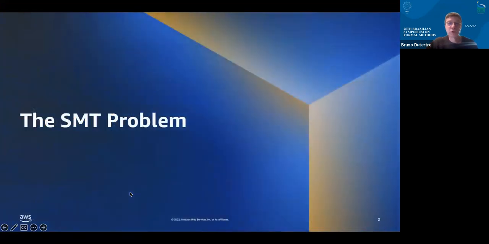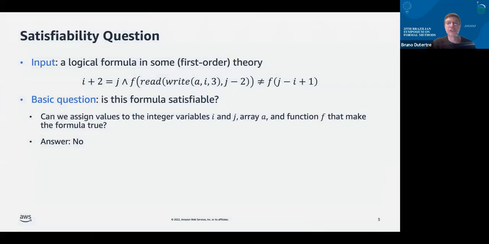Okay, so just to give you the context, I will start by describing quickly what SMT is. So the problem of SMT is to take a formula like that one here and decide whether this formula is satisfiable or not. And what that means is you see the variables in the formula, i, j, the function f, and the array a. Can we find values for these different variables that make the formula true? In this particular example, by doing a little bit of arithmetic and array reasoning, we can quickly figure out that the answer is no.